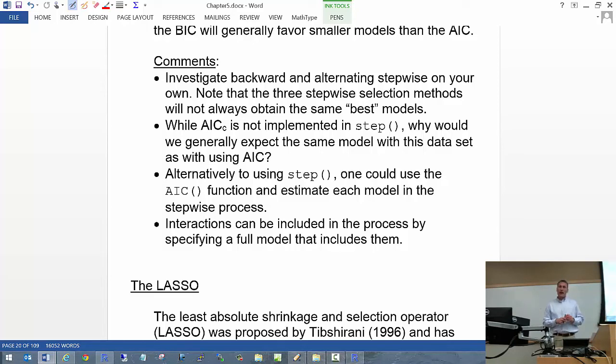The corrected AIC, remember AIC with a little subscript C, you should expect that to give similar results to AIC. Does anyone remember why? Large sample? Yeah, because I have a large sample, and if you look at the correction itself, the larger your sample is, the closer the corrected AIC is to the regular old AIC. So whenever I have a large sample size, I would typically run the corrected AIC.